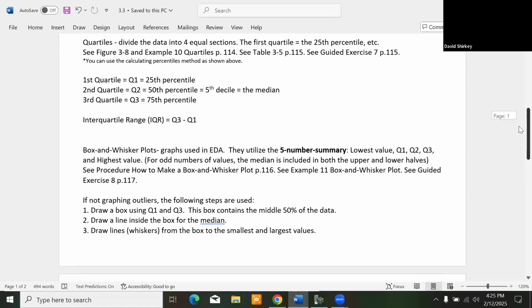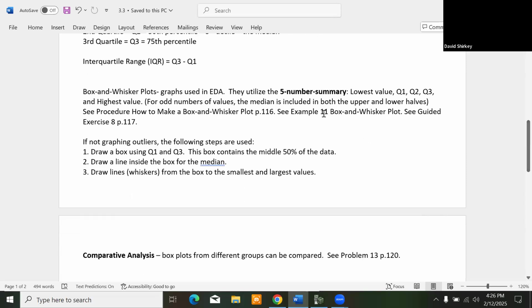One of the things you'll need to be able to do is find the interquartile range, or IQR. That's going to be Q3 minus Q1. That's actually going to make up the edges of the box of your box and whisker plot. Box and whisker plots are used in what's called exploratory data analysis. They utilize what's called a 5-number summary.